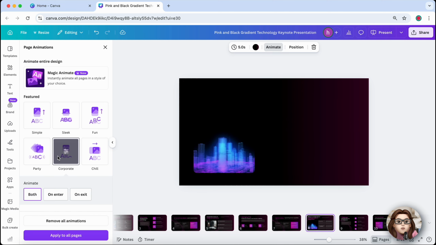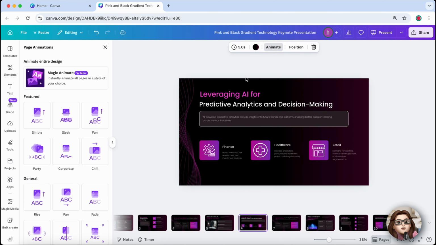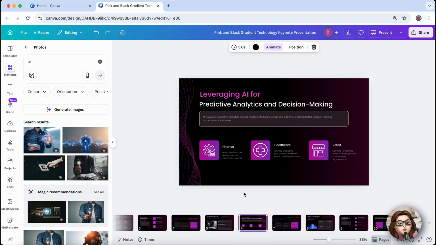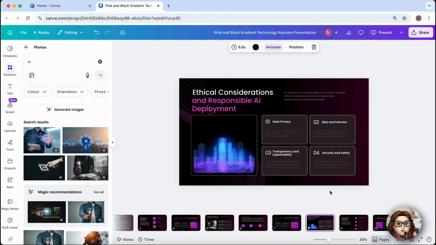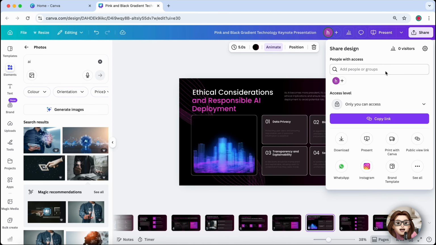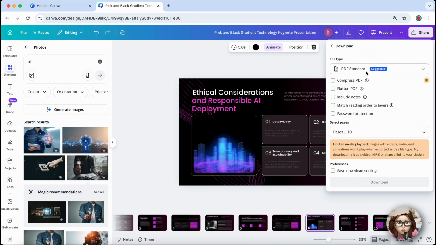Before finishing, review each slide. Ask yourself if it is clear, readable, and focused on one main idea. When you are ready, click Share. You can present directly in Canva or download as a PDF or PowerPoint file.